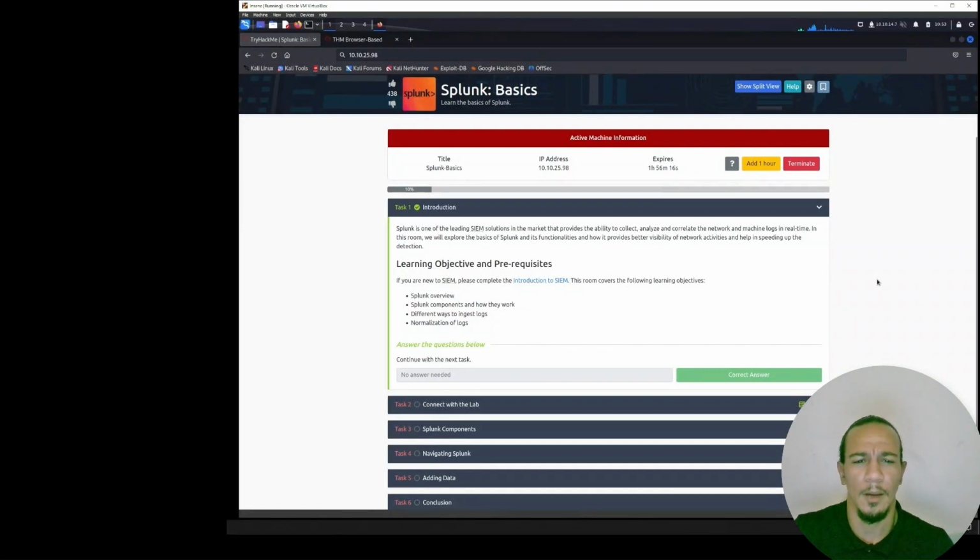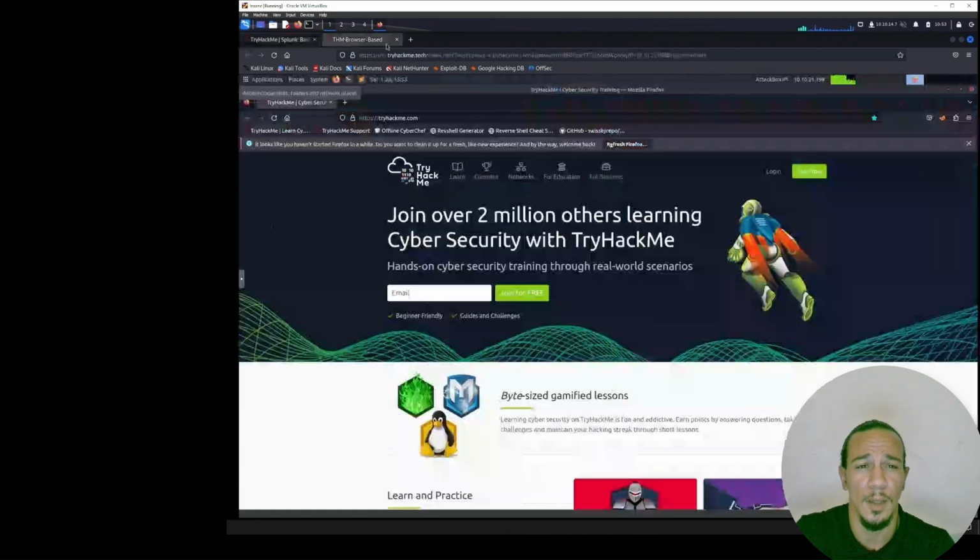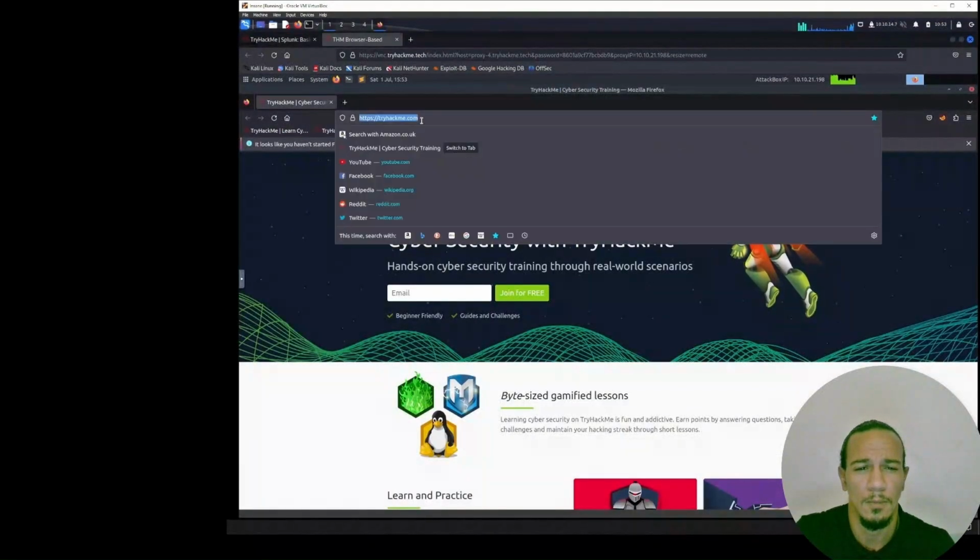We're going to learn how Splunk is the leading SIEM solution in the market that provides the ability to collect, analyze, and correlate network and machine logs in real time. In this room, we'll explore the basics of Splunk and its functionalities, how it provides better visibility of network activities, and how it helps in speeding up detection. We'll also go over different ways to ingest logs and normalization of logs.